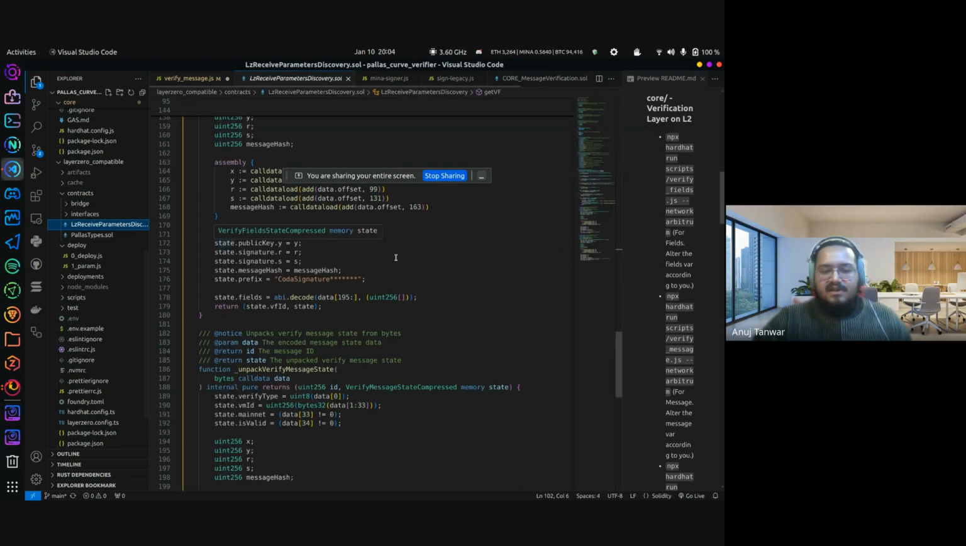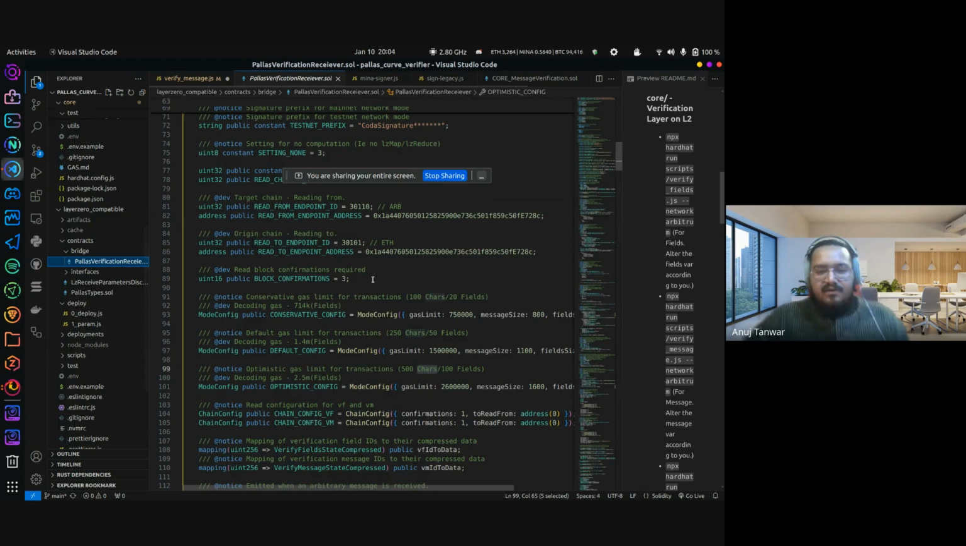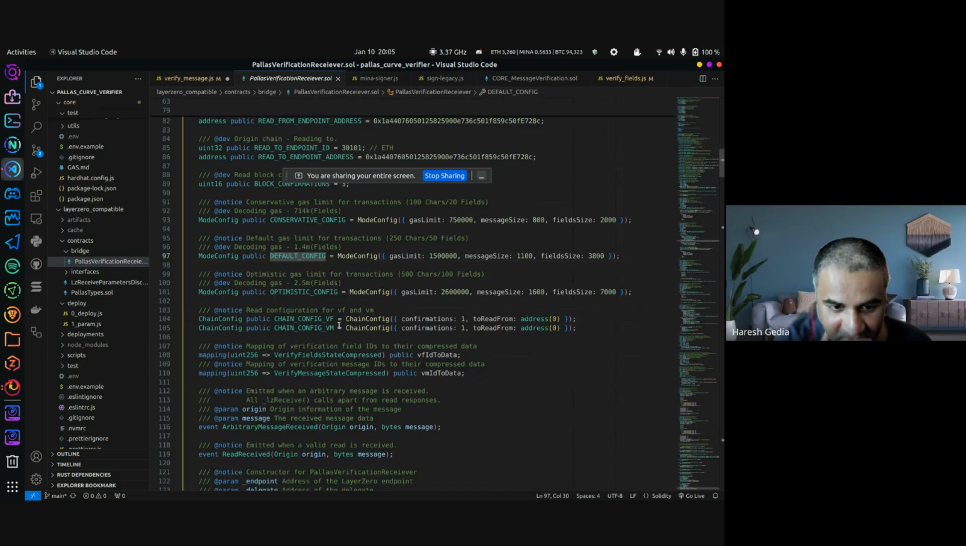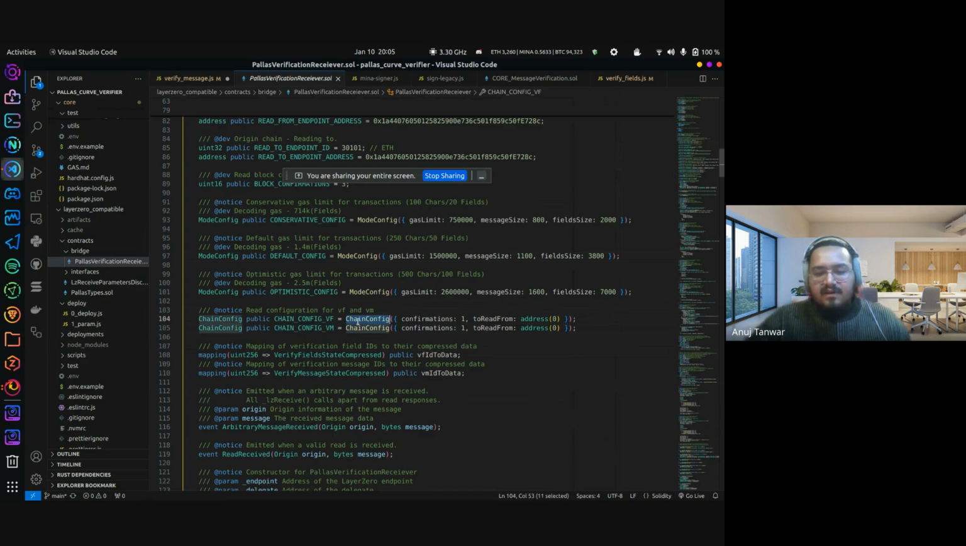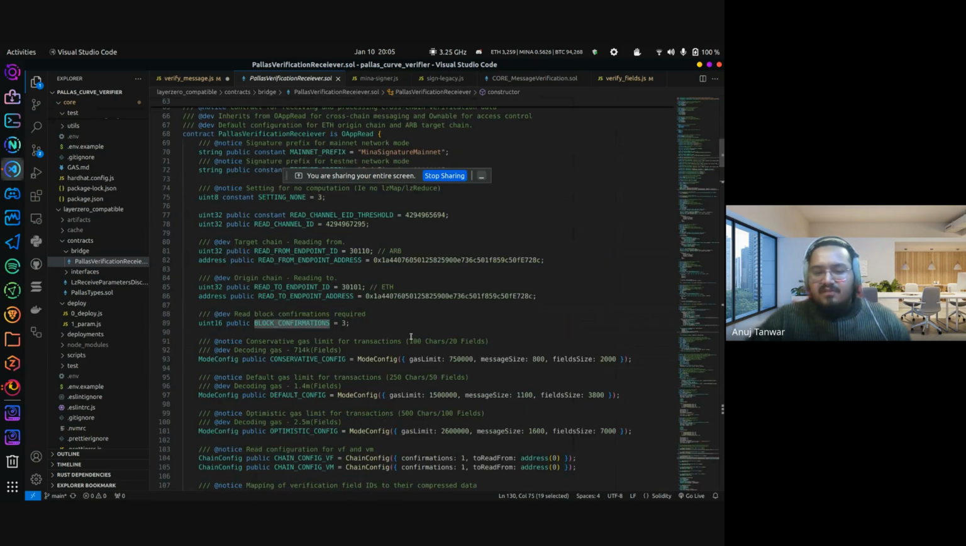You can see my screen, right? I have this bridge contract. These are the configuration files for this, and you can see chain configurations, which get updated for block confirmation. I've kept it at 3 for the time being. So it makes sure that the data that's coming to Ethereum is confirmed by at least 3 blocks.